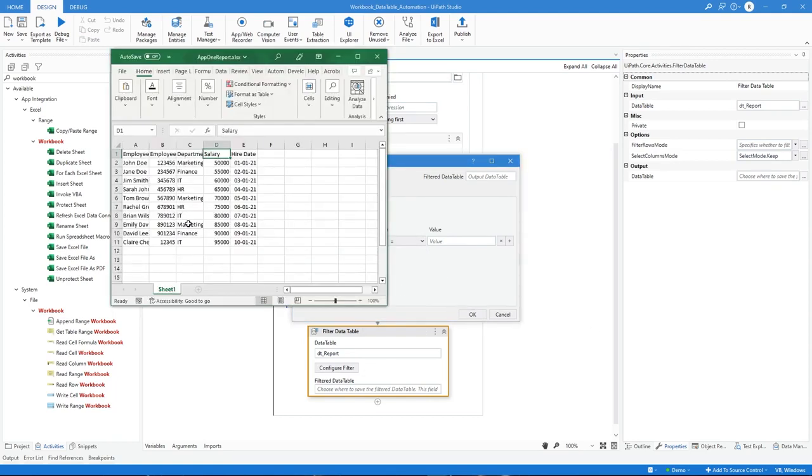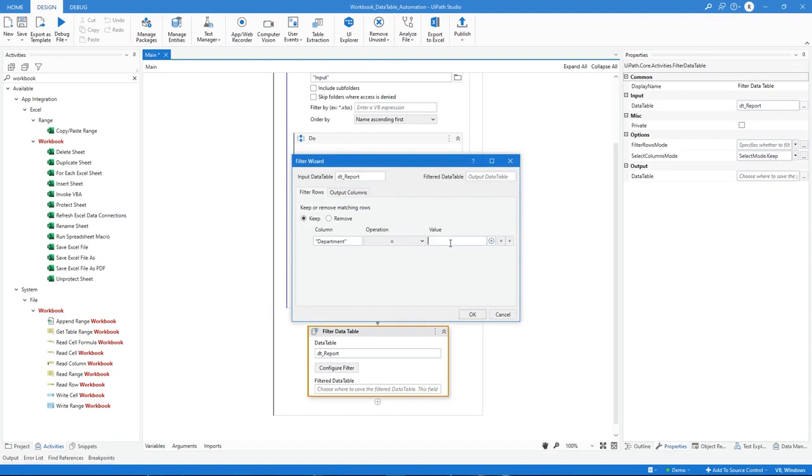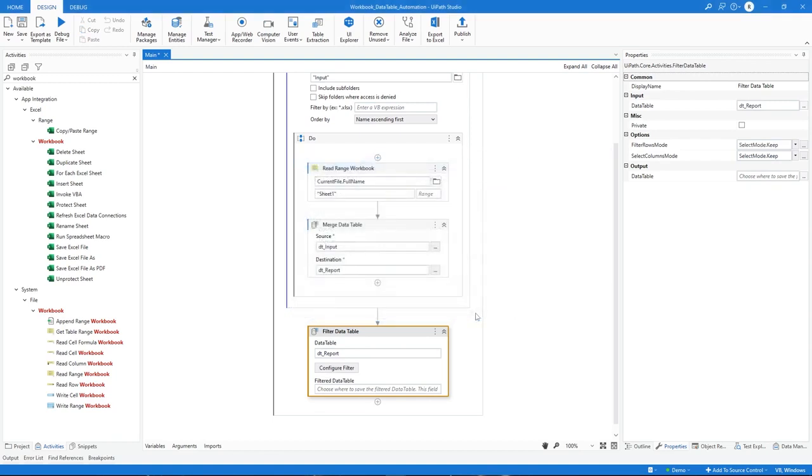We'll enter Marketing in the Value field to display only the data that pertains to the marketing department. Additionally, we can add multiple filter criteria using the Filter Wizard and choose whether we want to use AND or OR operators to apply them. This allows us to further refine our data and get more specific results. As of now, we're good. Let's click OK and return to the studio.